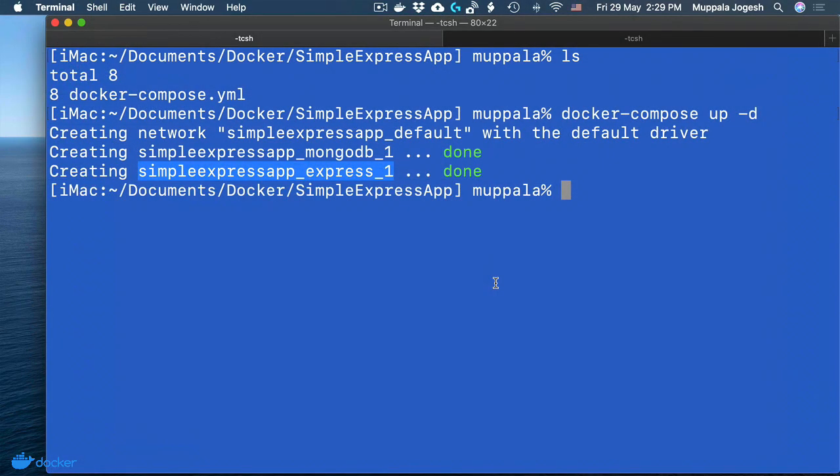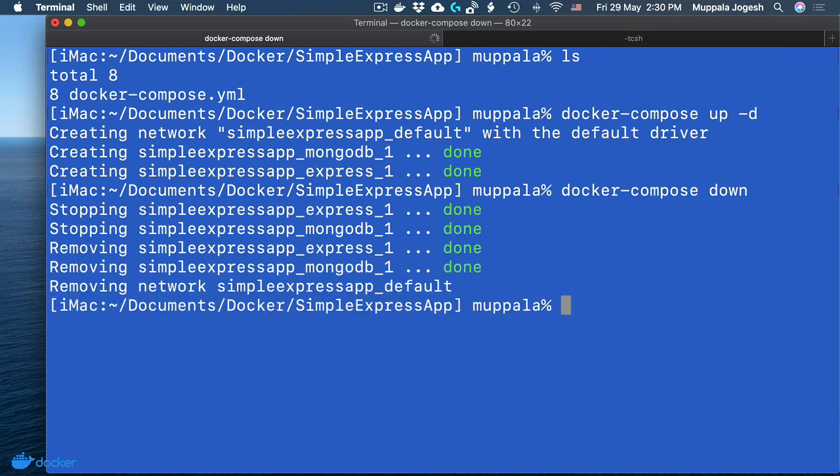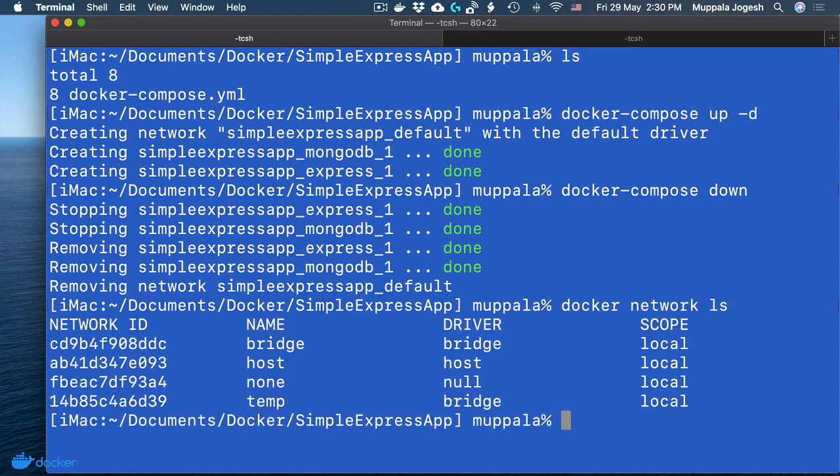You can now shut down the application by saying docker compose down, and the application will stop at this point, and also the default network that you have created will be removed from the list of networks. So if you say docker network ls, you won't see that default network that was created when the Docker Compose launched there.